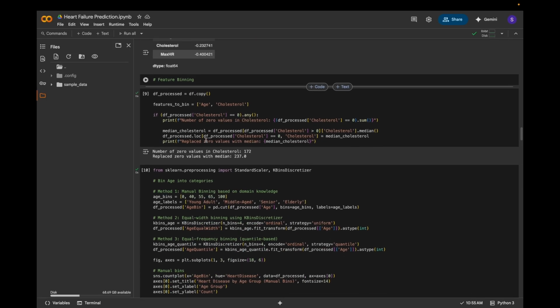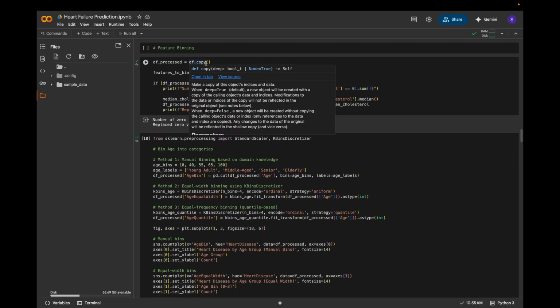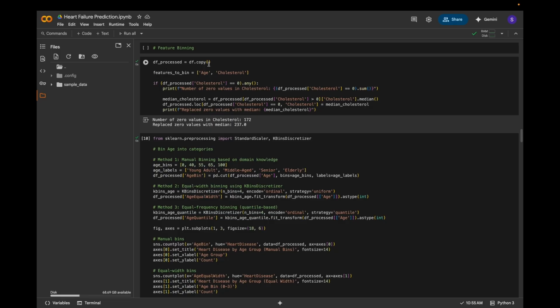Next, we move on to feature binning. So df is equal to df.copy. This creates a copy of the data frame for us to work with, as it allows us to make any modifications without messing up the original data frame. Then we move on to features to bin, brackets, age and cholesterol.